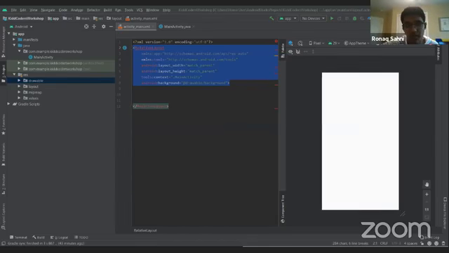Match parent is different from wrap content. Wrap content would make it look, in this case, the same because the width of the image is actually greater. But what match parent does is, if you have an image that's too small, you can type in match parent, and Android Studio will extend the image, make it bigger to fit the entire screen. Match parent basically means it matches the size of your screen.